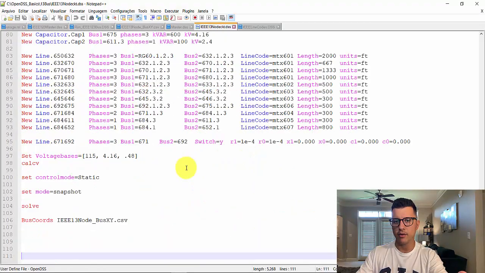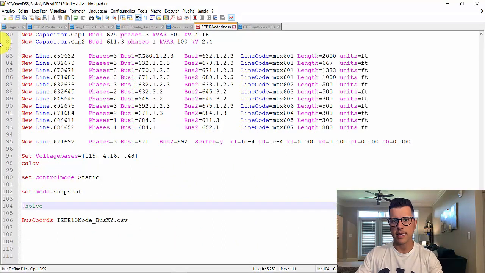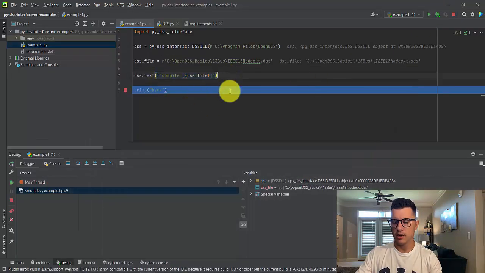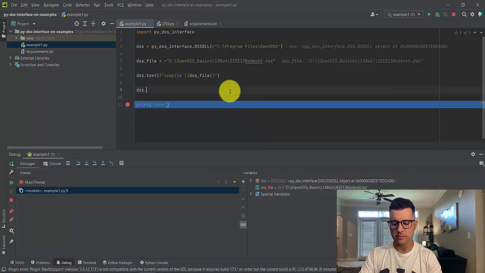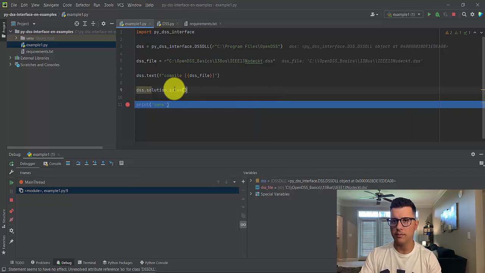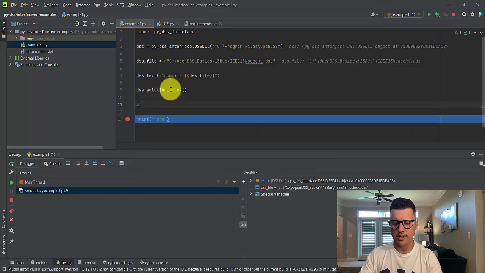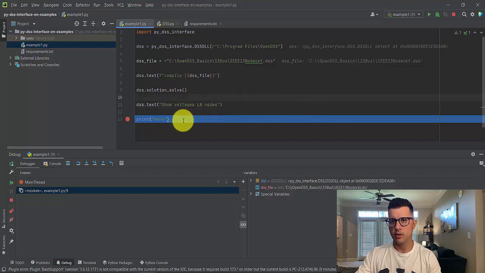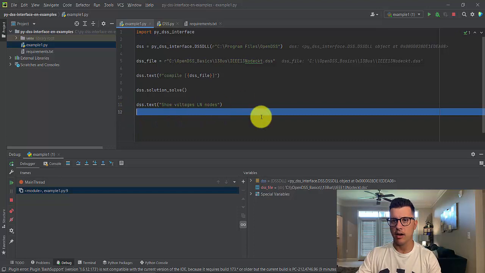The only thing I want to do here is to show you that we can solve and export some files. So basically, if you come back to my file, we already have solve. Let me delete it, actually comment it. So I want to solve my file here. How am I going to solve? DSS solution solve. And then after I solve it, I'm going to use the text method, and I'm going to say show voltage line neutral nodes. Okay, so let's take this off and run that.